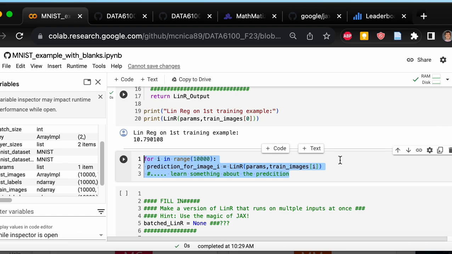And not only is it slow because of that, it's also slow for another reason, which is that range 10,000 is a Python command. And Python commands are very, very slow compared to any of the NumPy commands, especially the JAX NumPy commands that run on the GPU and are highly optimized. So you can do this, it will work, but it will be super duper slow. And it will be like 1,000 times slower than the fast way we're about to do it.